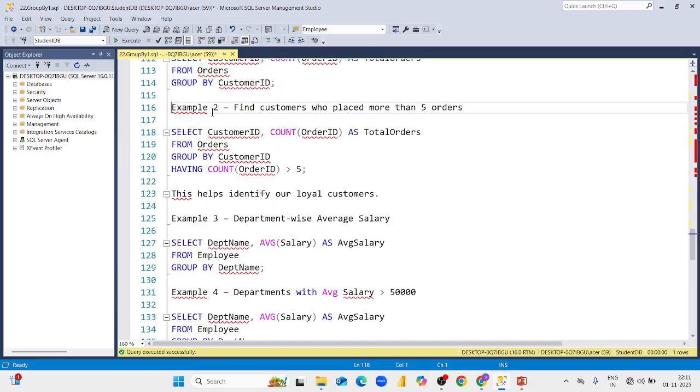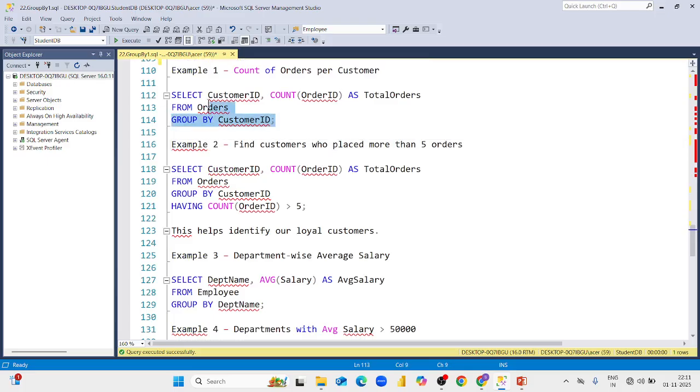In example 2, I have given another scenario where we will be filtering the data. For each customer, we have the count of orders. Now let's assume you want to find only those customers who have placed more than 5 orders. We cannot use the where clause because we don't have any column holding the total orders for each customer. This is a calculated value, and the aggregate function to calculate the count cannot be used in the where clause.